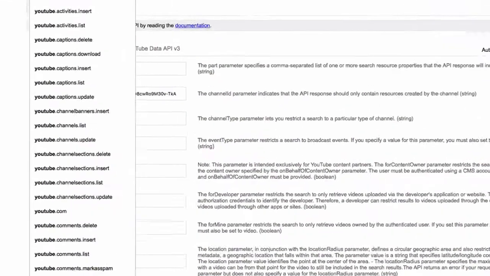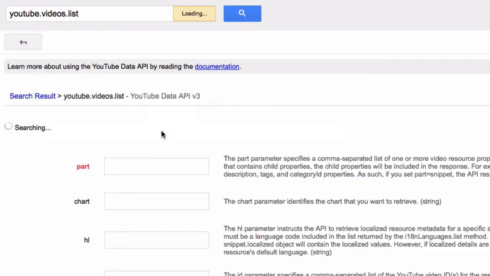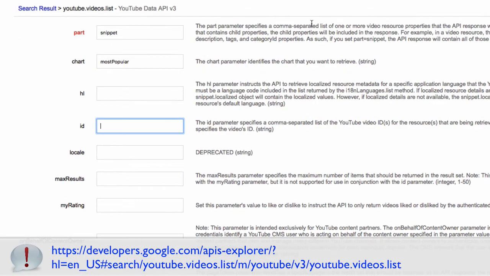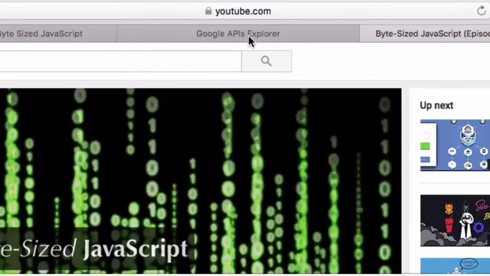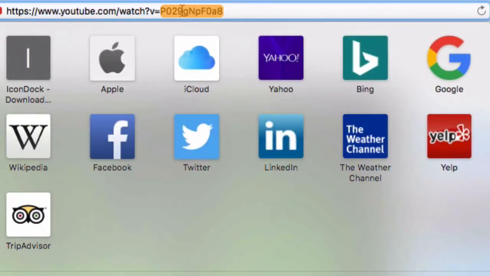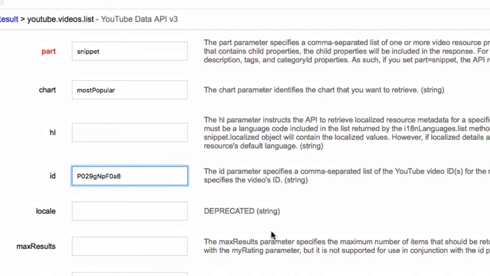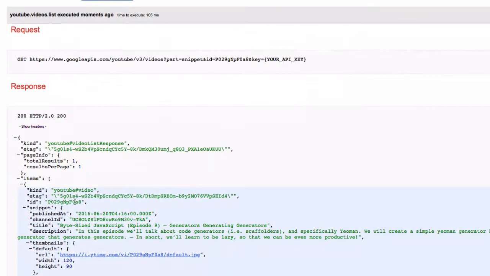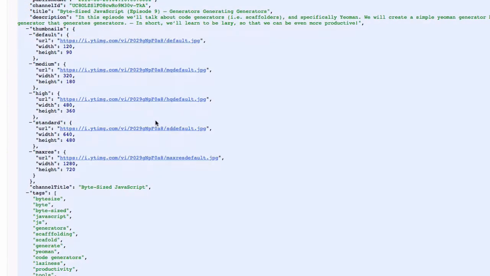Now let's try another one, youtube.videos.list maybe, and I want to get the details of a specific video in this case. So I'll provide the video ID that I copied from this URL, and again I'll specify the part parameter as snippet. And when I run the request, I get a lot of useful information about this video, such as the title, description, thumbnails, and tags, and so on.